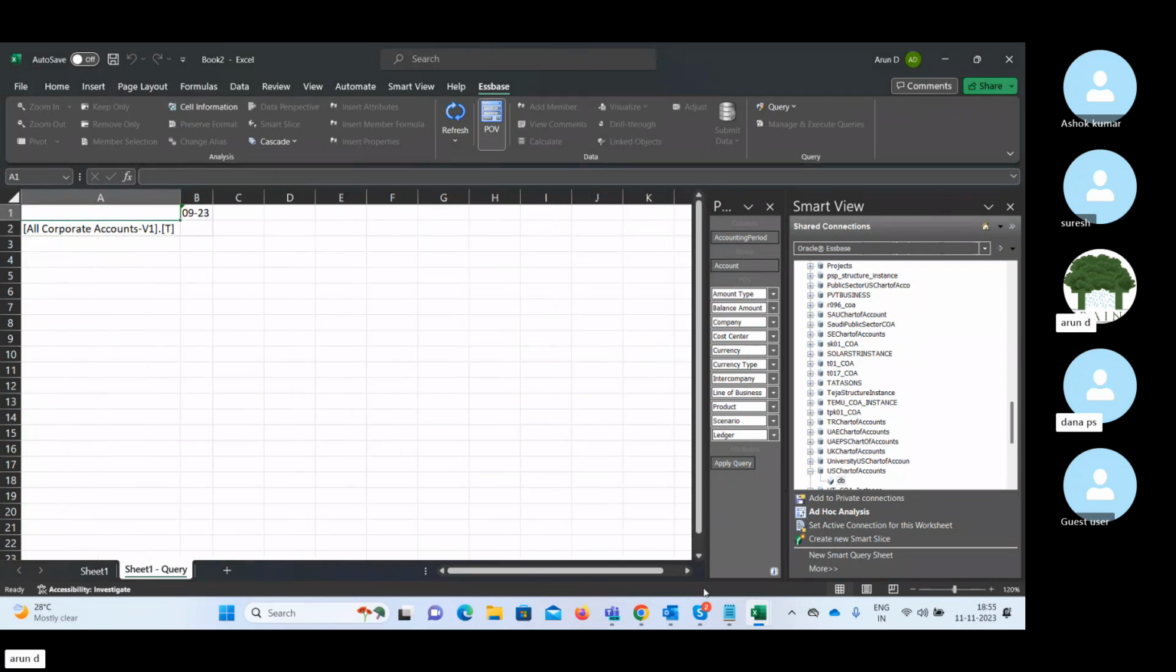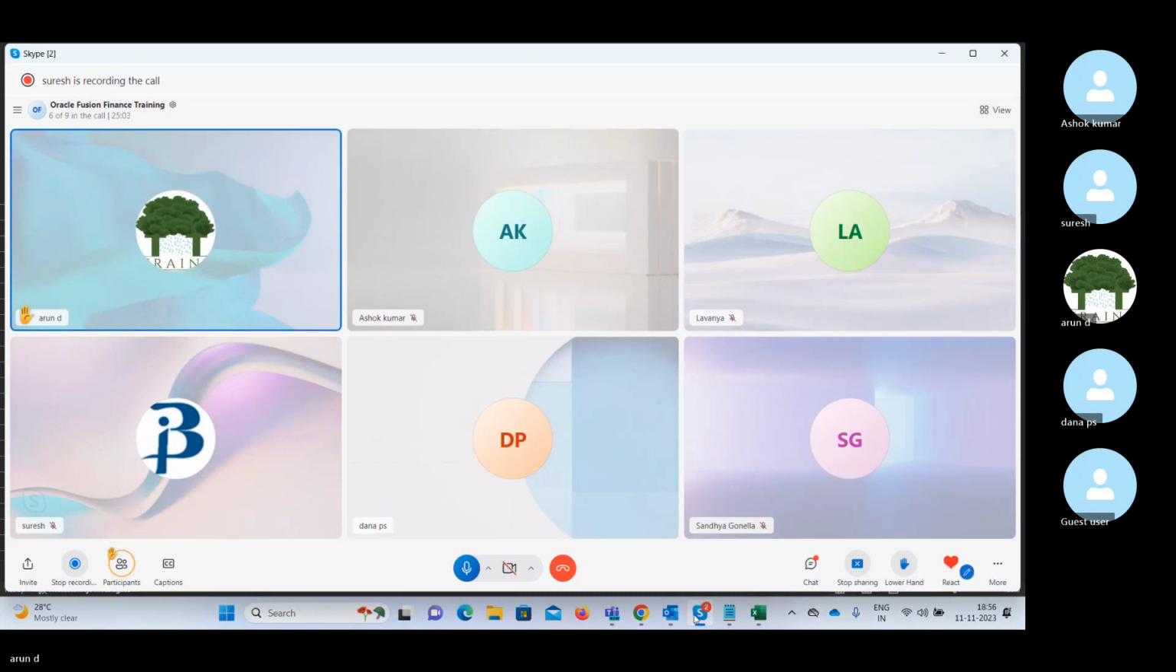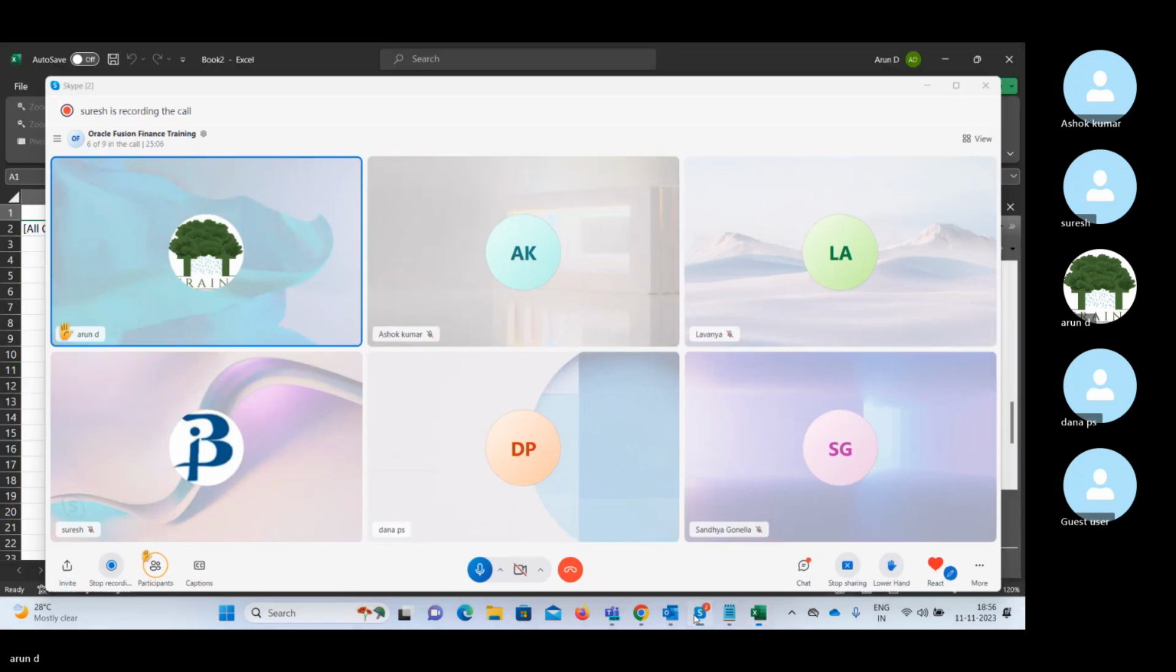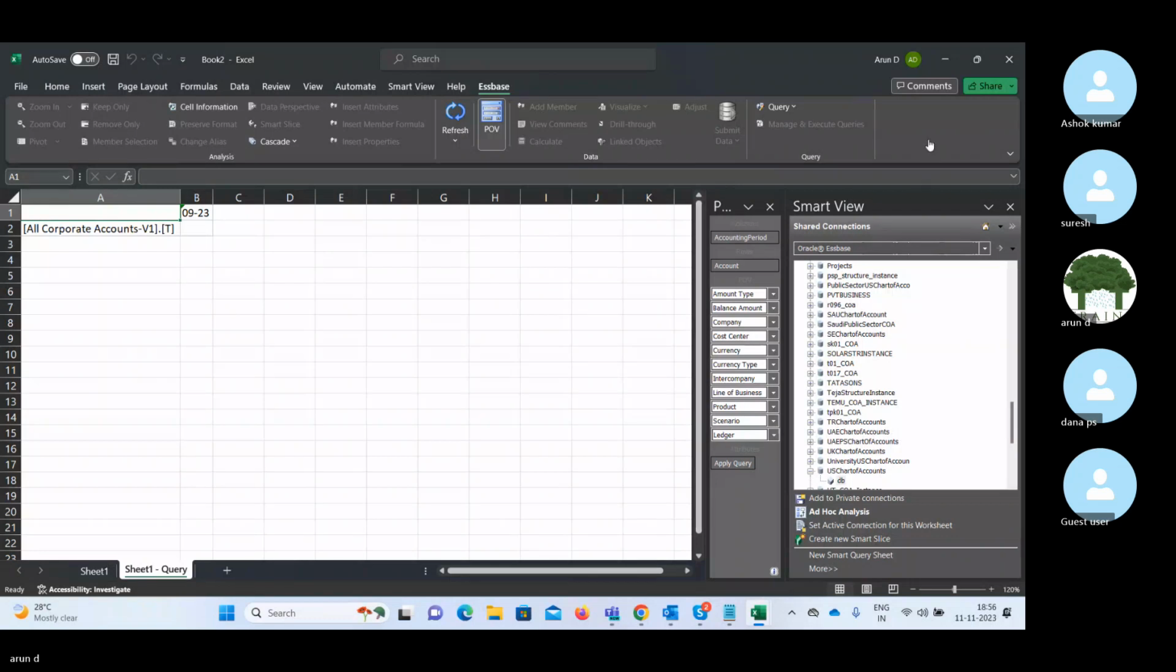Arun, when you say hierarchy, is it the alternate hierarchy or the parent-child relationship here? It is actually the parent and child. There is something called alternate hierarchy, right? Will that also be populated here or not? No, the alternate hierarchy will not be populated here. It is only the parent and child hierarchy that we have defined, and that is what you can pull here.